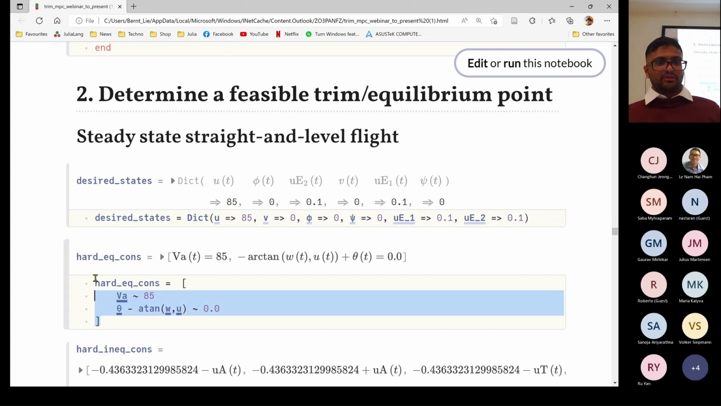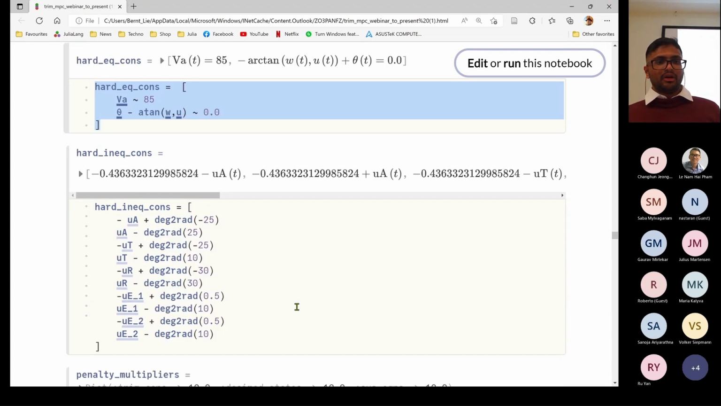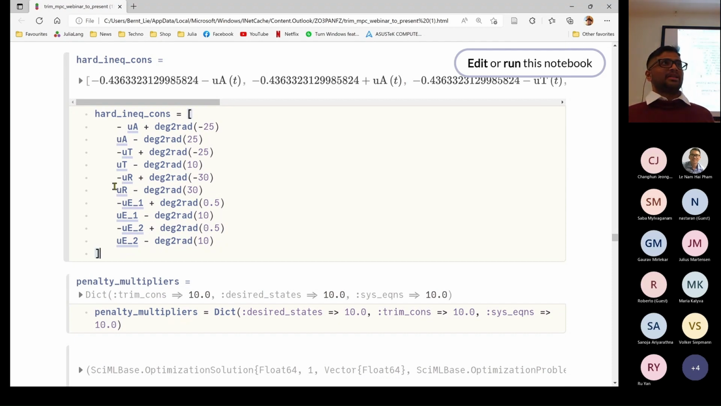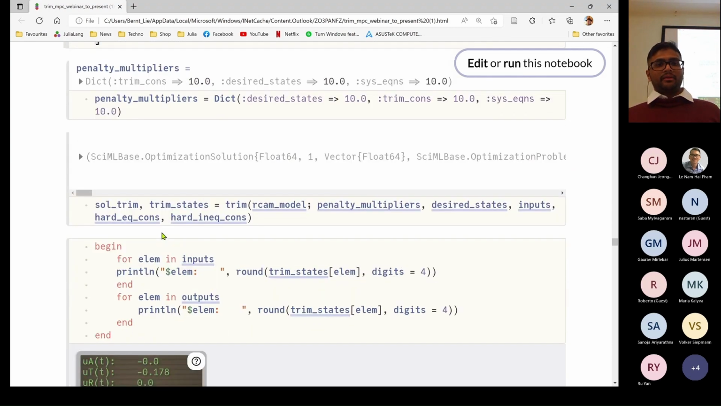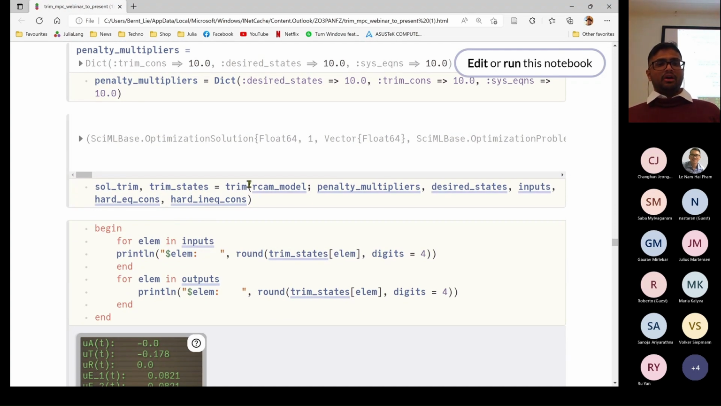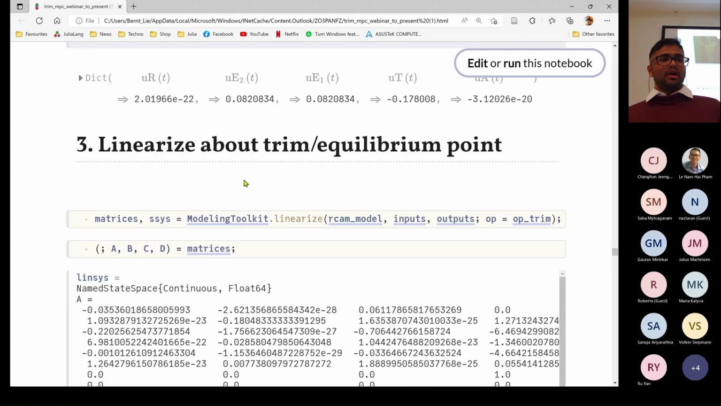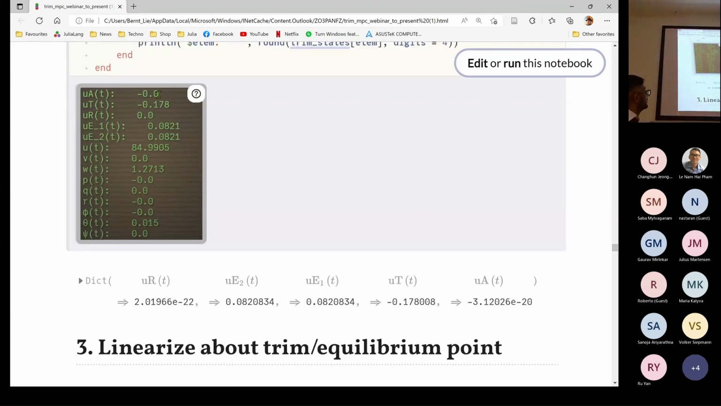I can specify a list of hard equality constraints, hard inequality constraints. In this case, this would be saturation limits on the controllers. So basically minimum and maximum angles of the controllers. And then a few other things. And then I would call the trim function within JuliaSim control, and that would give basically the states that I am interested in.